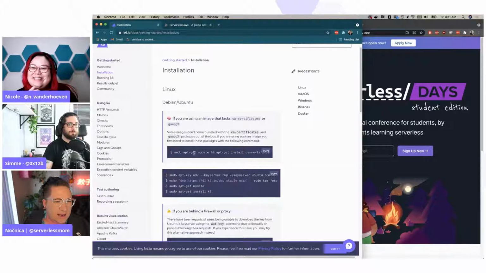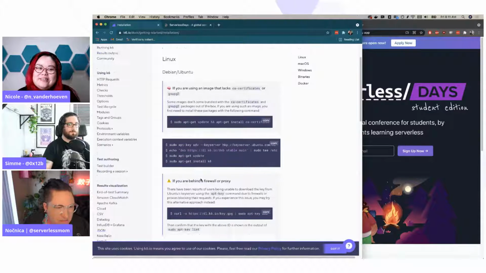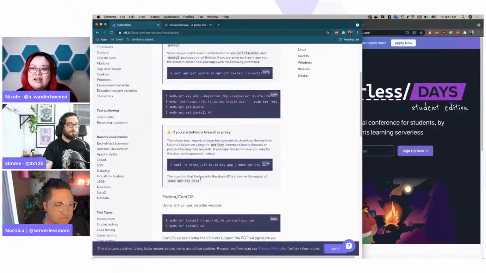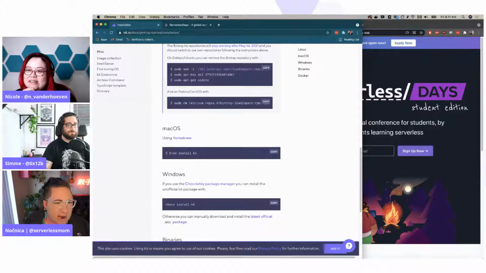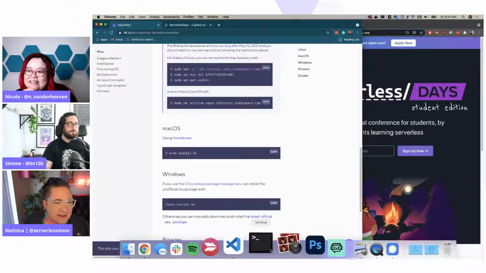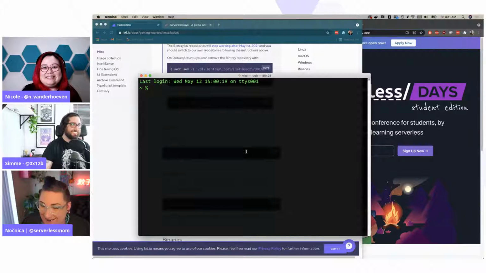This is great though. If there's something that isn't obvious to you or that you can't figure out, that's a clue for us to make sure our documentation is better. Let's see. Okay, we'll do it with Brew. That should be fine. My terminal's probably set up and working.